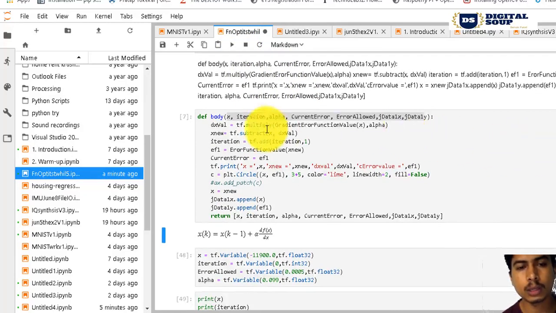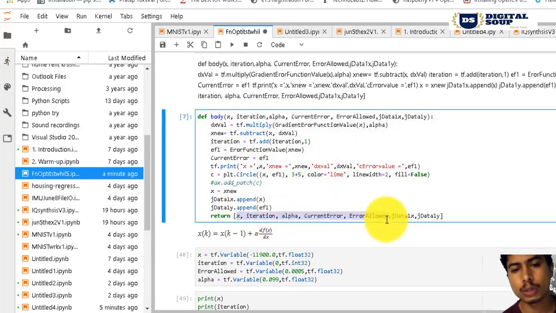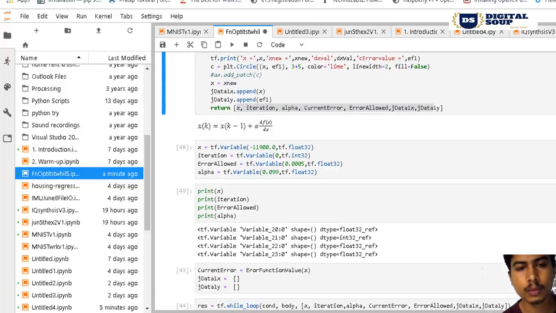And the other thing is, the number of input parameters that I pass for the body should be equal to that of output values. So right now we are trying to determine the current value of x_k given its previous value plus some training function alpha and gradient error value function.